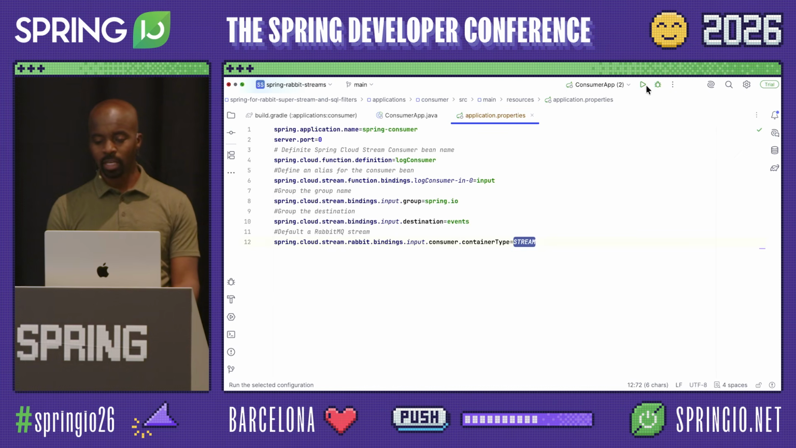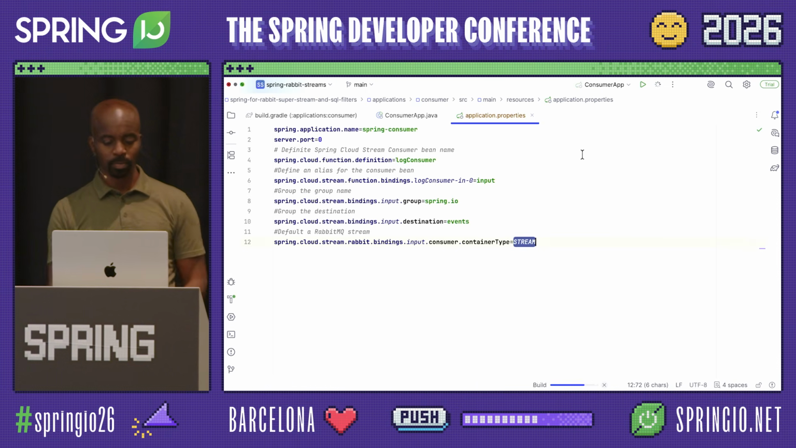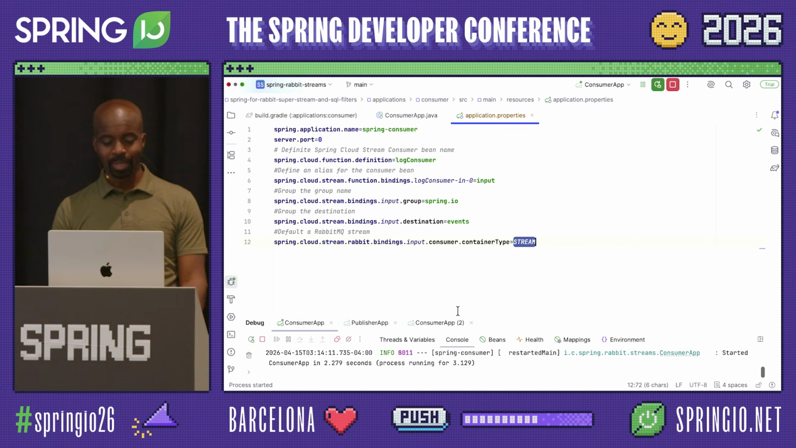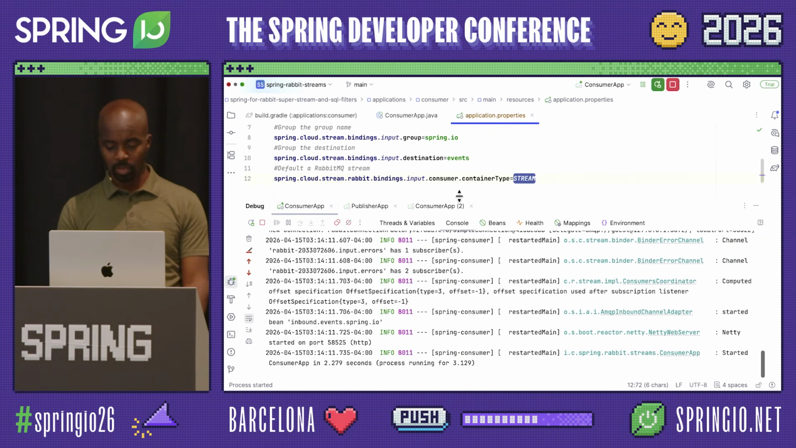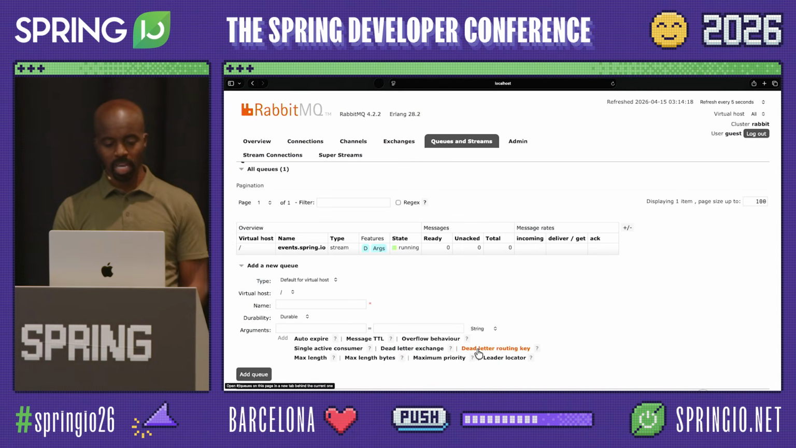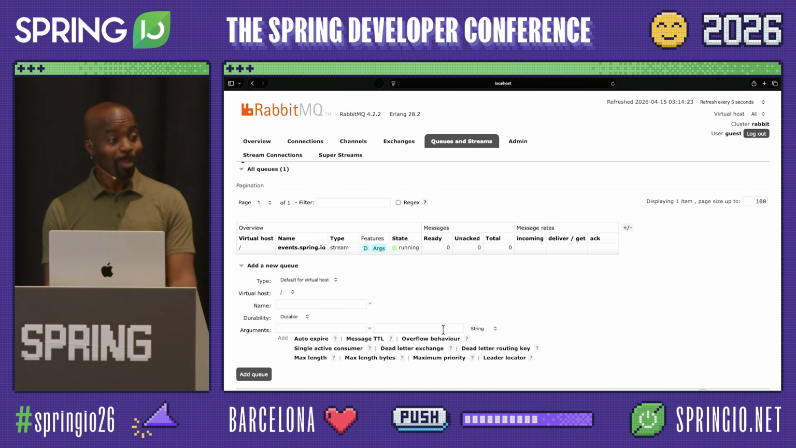So let me go ahead and start this application. I'll actually start this instance of it in debug mode. So when I start it up, this is going to establish a connection to RabbitMQ. We'll make this bigger. And if I look at the management console, now we have one stream that was created, and I don't have any messages in this stream. So let's go ahead and populate some messages.